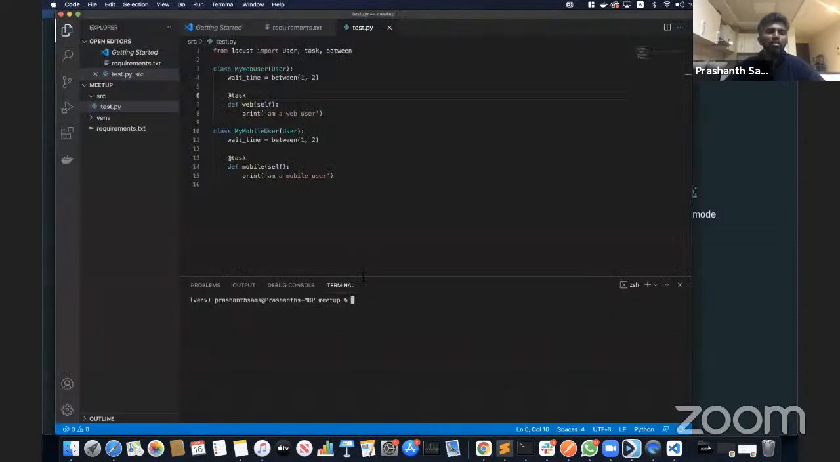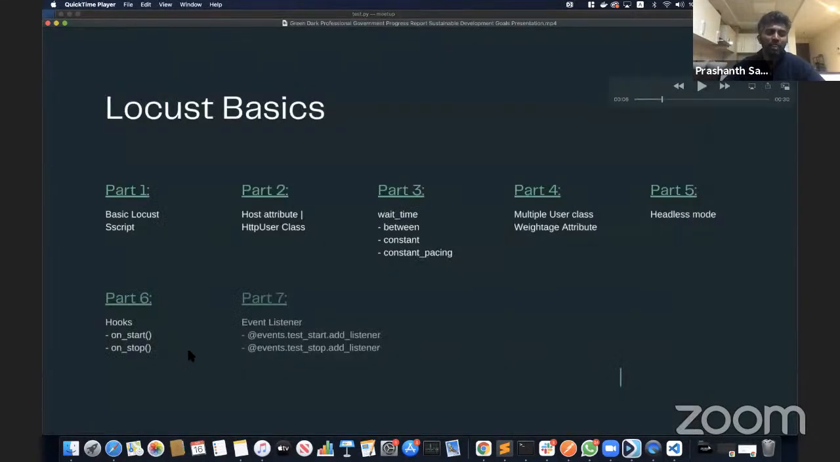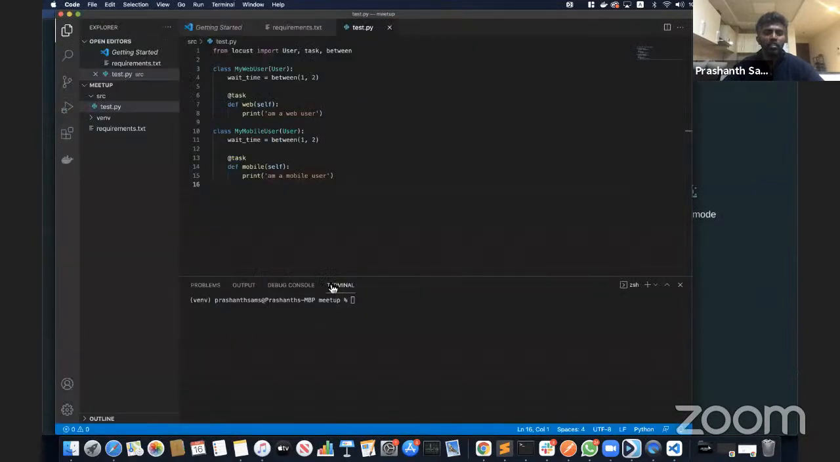So user level hooks means, sorry, this is task level, because sorry, it's a user level. Whenever a user is going to do some action, this on start will pick it, and once the whole iteration is done, when the user wants to quit the process, then this on stop method will be running. So let's go and see that.